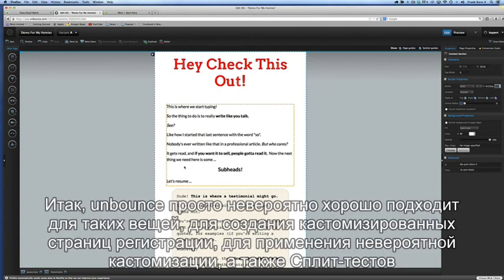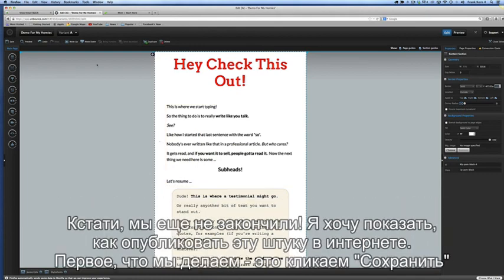So Unbounce is freaking great, you know, for this kind of stuff, for building custom opt-in pages, for doing unbelievable customization. It also split tests for you. Now, we're not done, by the way. I want to show you how to publish this guy.